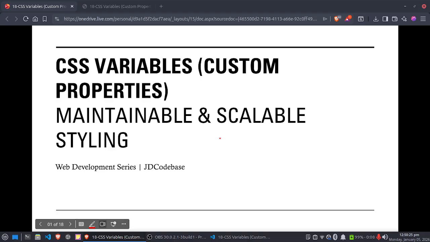In today's video, we are going to learn a very powerful and very important concept called the CSS variable, also known as the custom properties. Now, if you ever felt that CSS becomes hard to manage when your project grows, or when you want to change color, spacing, or create dark mode, then this video will solve that problem for you.